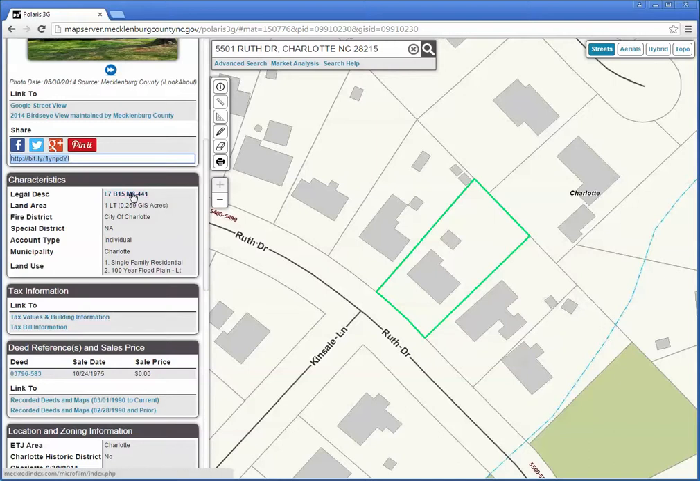So let's say for instance I wanted to get a copy of the actual recorded subdivision map. I could click on this link and it would go over to the Register of Deeds site, and I could get into their system and get that map.